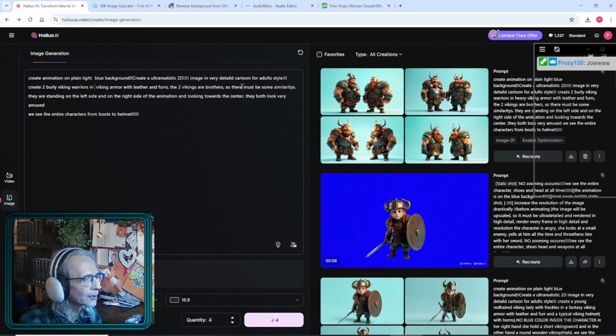Two Viking brothers, so there must be some similarities with the furs. The two in Viking armor with leather and furs.